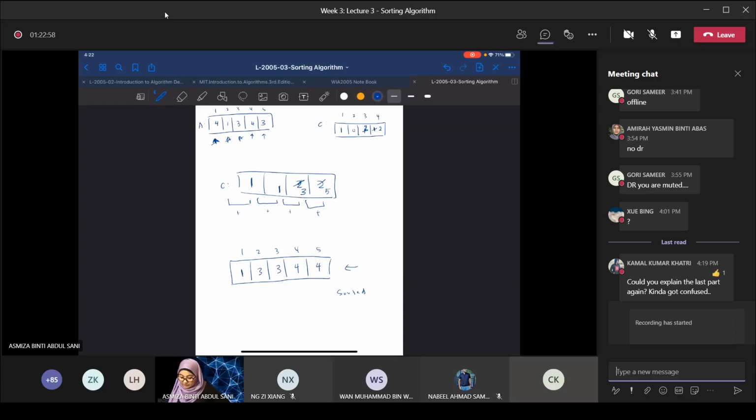Pardon this, I try to make it nicer. So 1, 1, 3, 5. Okay. So 1, 1, 3, 5. Now we are going to put back. We are going to do the sorting based on this running sum array.